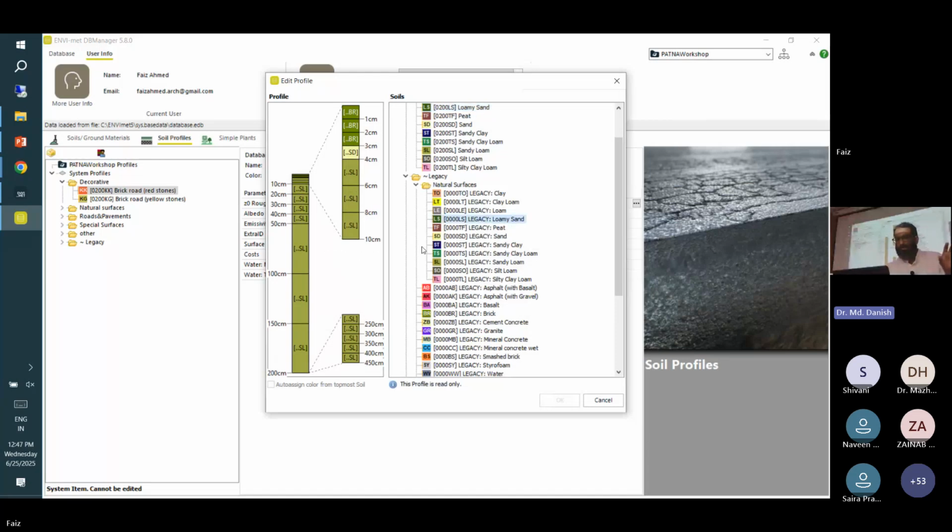We can assign our own materials here. The soil can be sectioned, and we can bring that material in. Maybe only for landscape architects, if you want to check what impact it is going to create on the subsoil level, this information can be used.